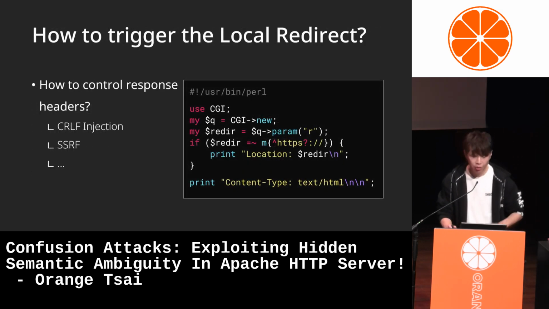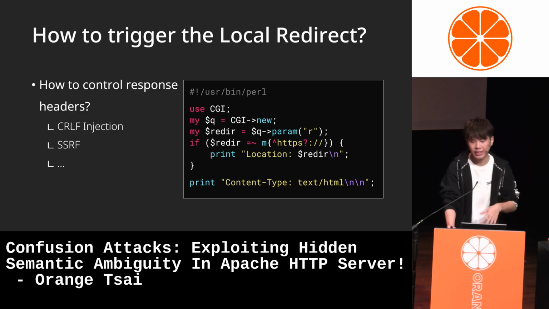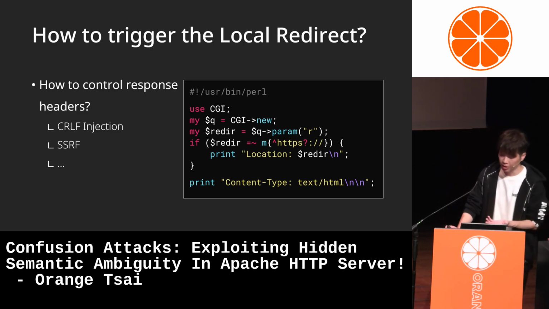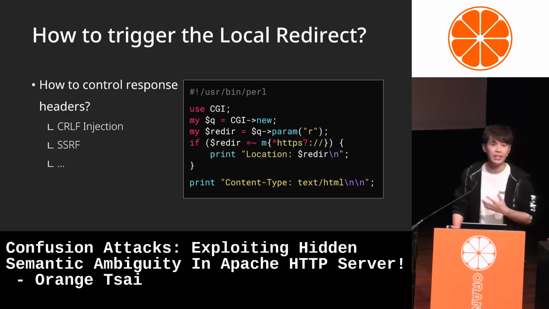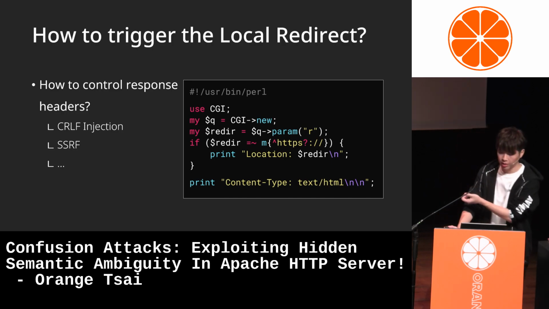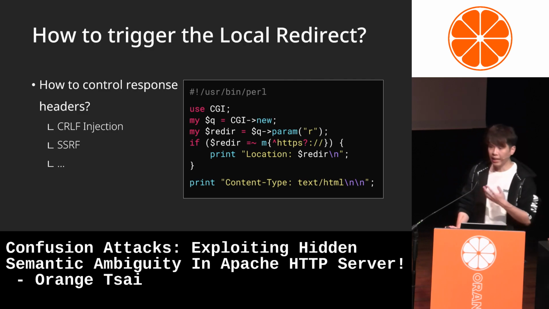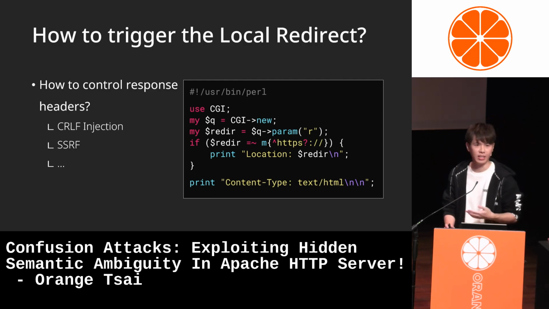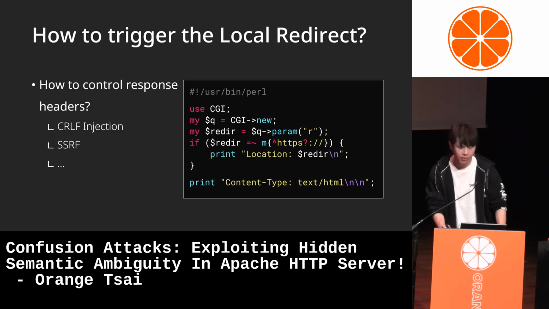As for how to trigger this server-side redirect, here we provide two scenarios. One is the CRLF injection, and the other is the SSRF that can fully control the response header. And we will use the CRLF injection as the example below. In the normal case, this type of vulnerability will be treated as XSS because you can inject HTML into the content.